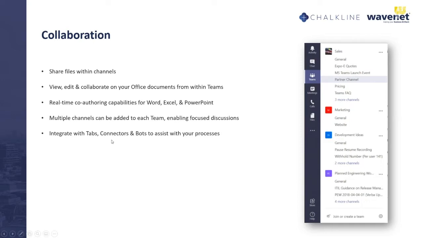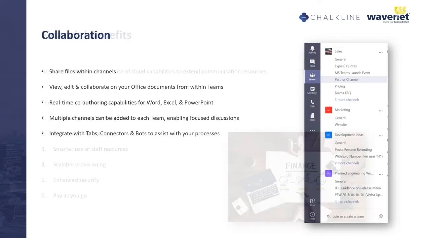You can integrate with tabs, connectors, and bots to assist with your processes. There are all various different types of apps and applications and bot integration within Teams that will substantially help increase all various different interactions. And the guys at Chalkline specialize in those sorts of things, so they can always help you with setting it up.